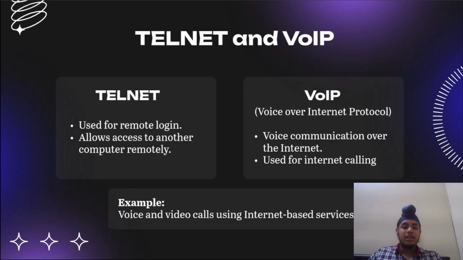What is Telnet? Telnet is an older text-based protocol used strictly for remote login. It allows a network admin to securely access and control a distant computer as if they are sitting right in front of it.